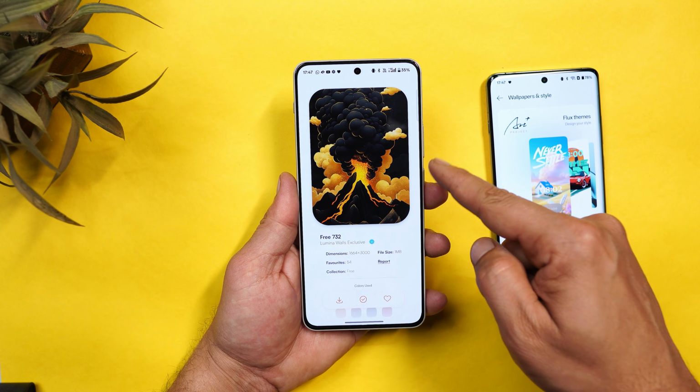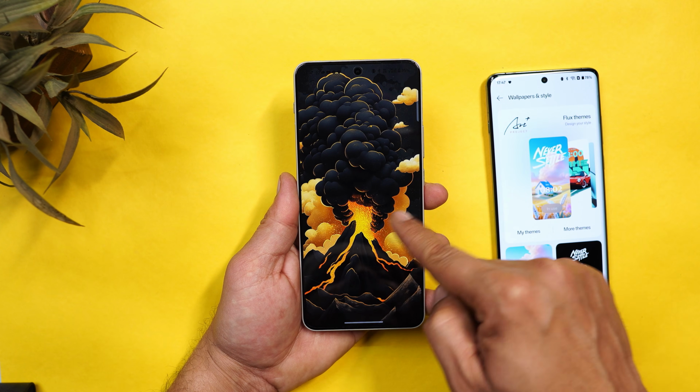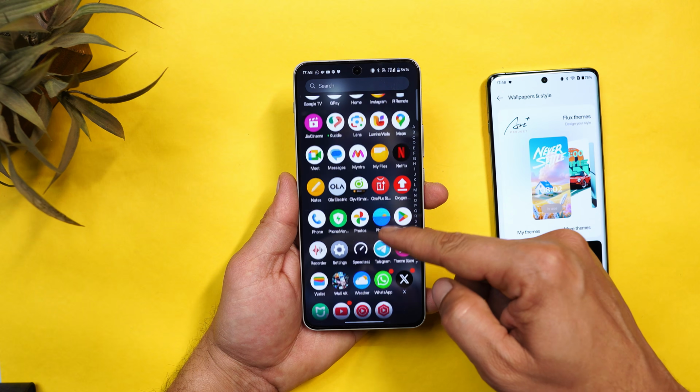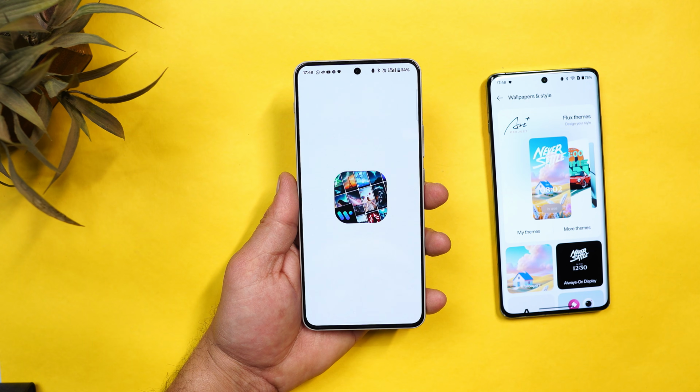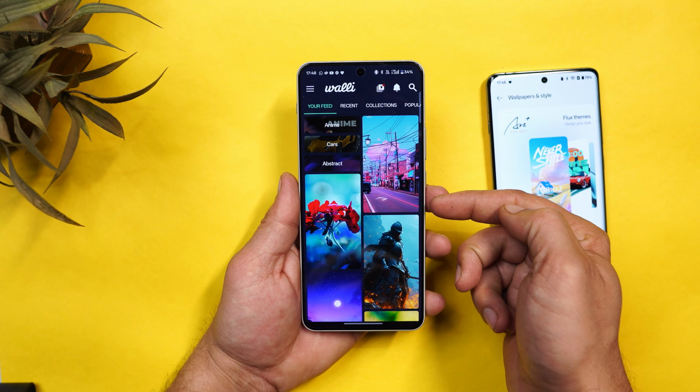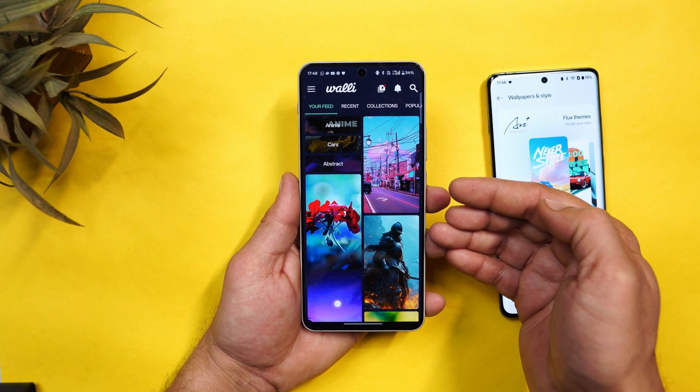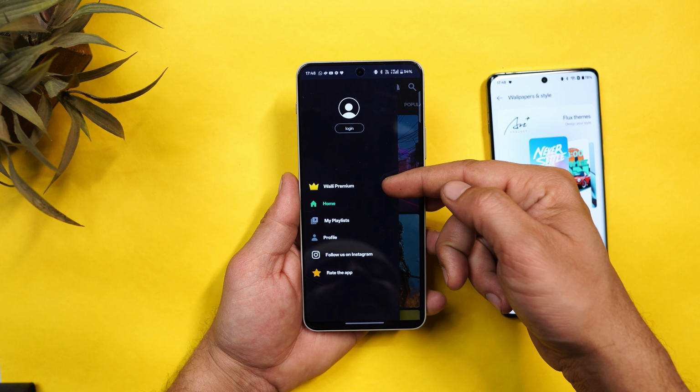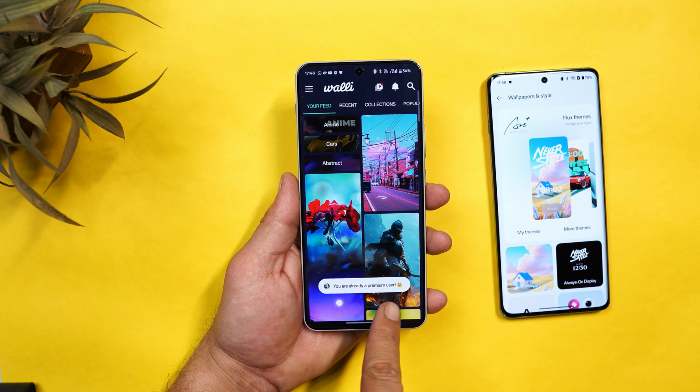One application is this, from which I download most of the wallpapers. You can see they do have an amazing collection of wallpapers, and I really appreciate it. After that, another wallpaper application is this Wally 4K. Though it also requires a premium, you can opt for a 3 day free trial and download as many wallpapers as you want. Even I have done the same thing. You can see it says you are already a premium user.